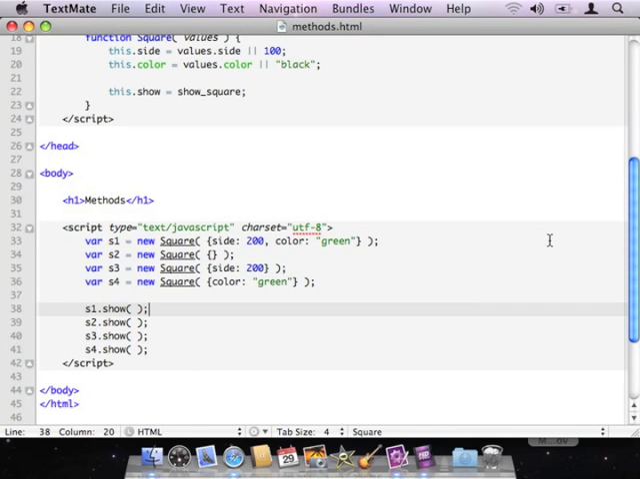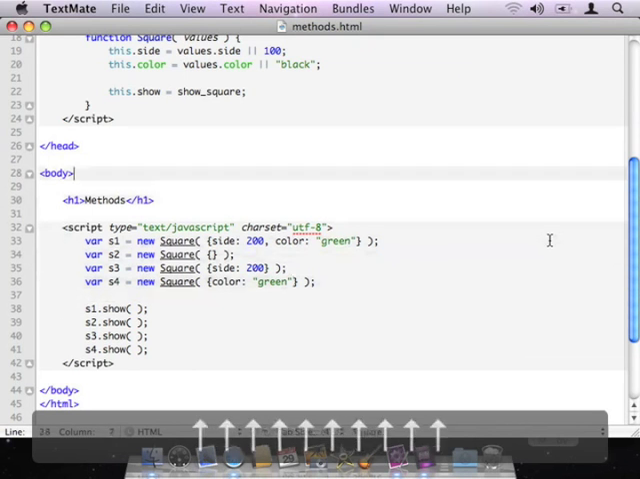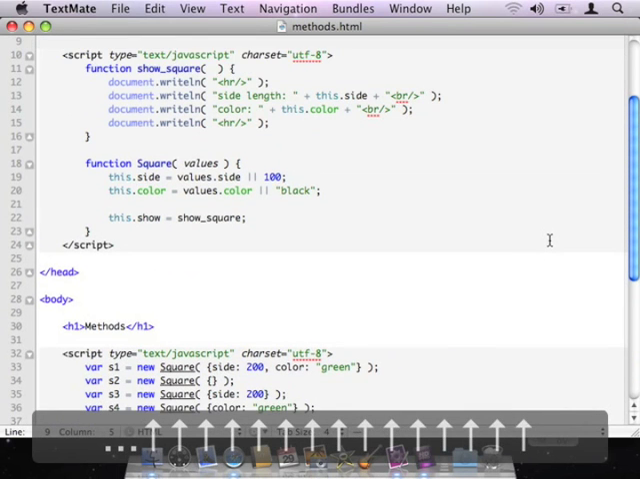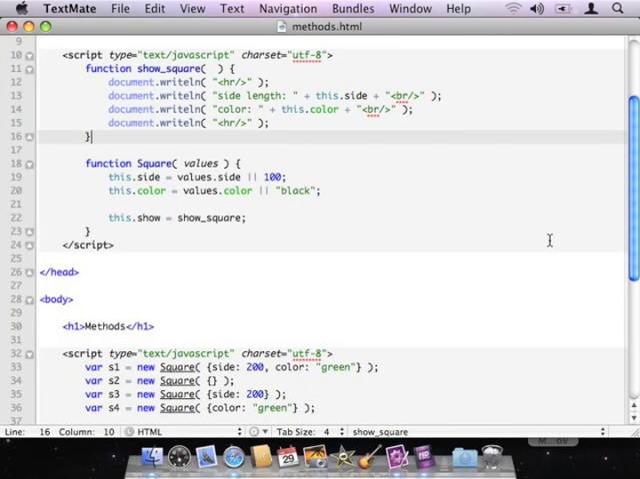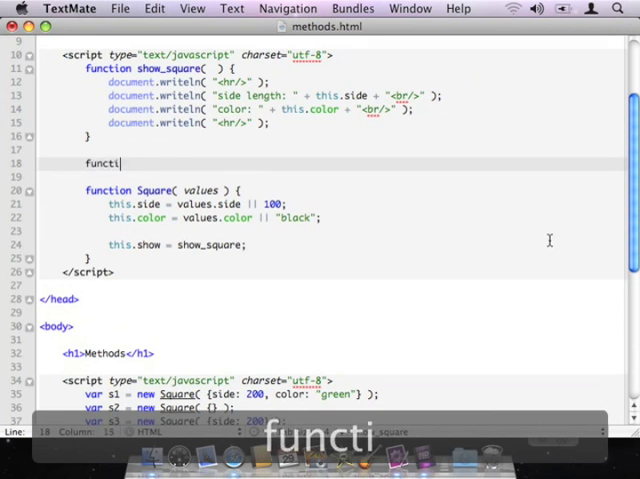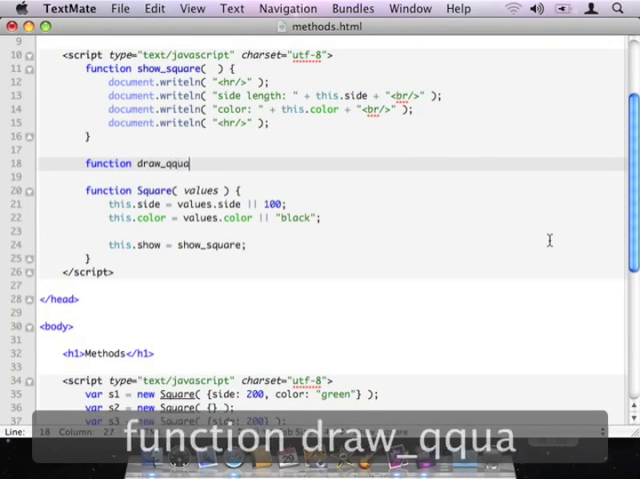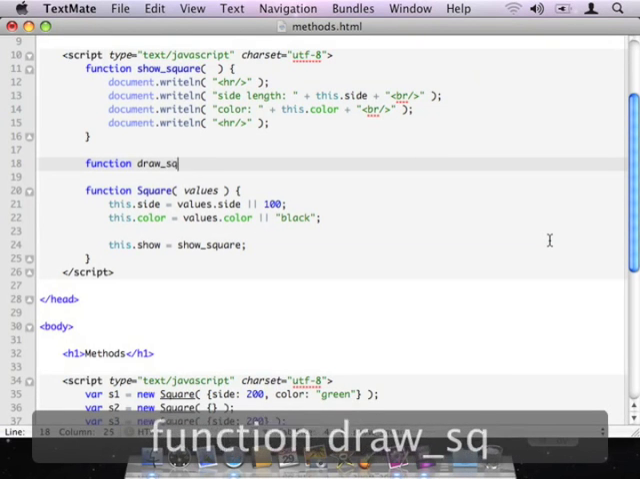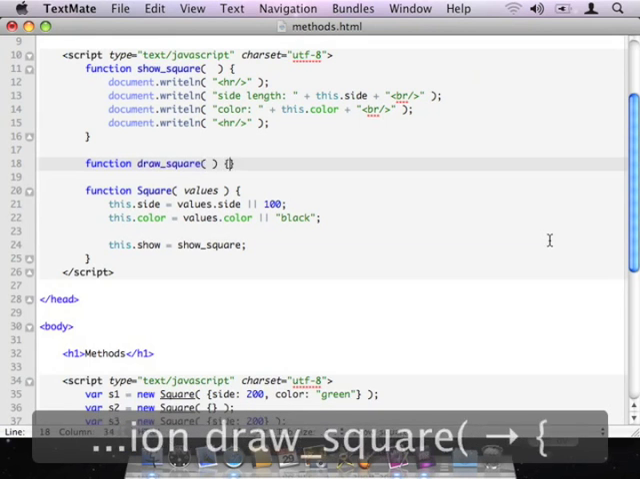Let's go on and create another method to add to this particular object, this square object. So we already have our show square function that prints out the text-based version of the square. Let's do like we did in the previous square example and set it up so that we can actually, using CSS, draw some squares with a method that we'll add to the object. So this time I'm going to create another function. I'm going to call it draw square.